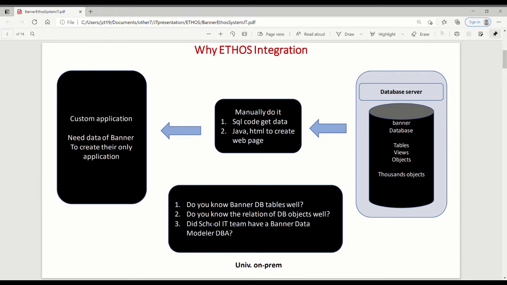The second, do you know the relation of database objects well? Because if it's a relational database, you maybe can figure it out using the foreign key and the primary key, the way to find it. If the database is not a relational database, it is an object-oriented database or object relational database, you even cannot find the relation on database level. Everything is handled in middle tier, right?